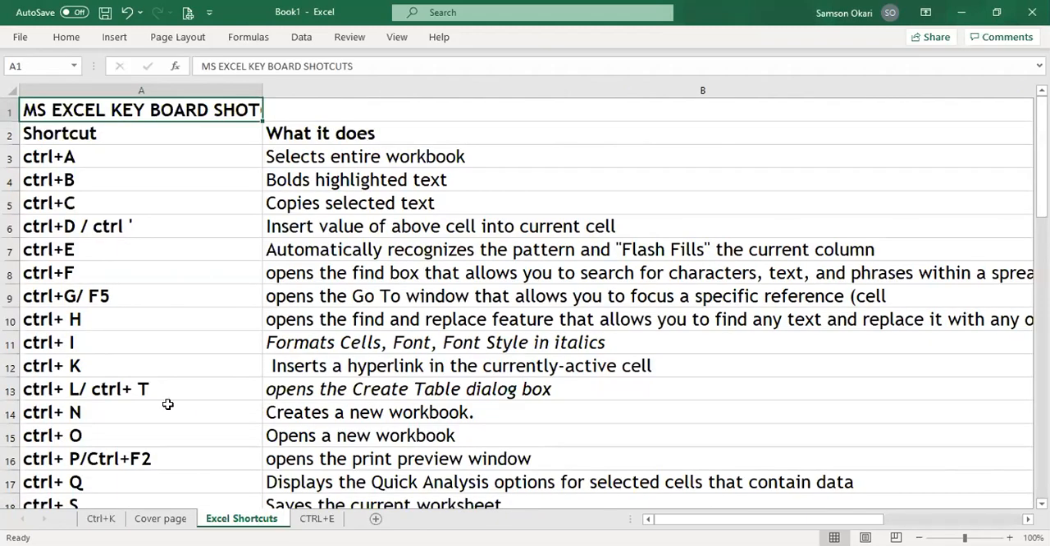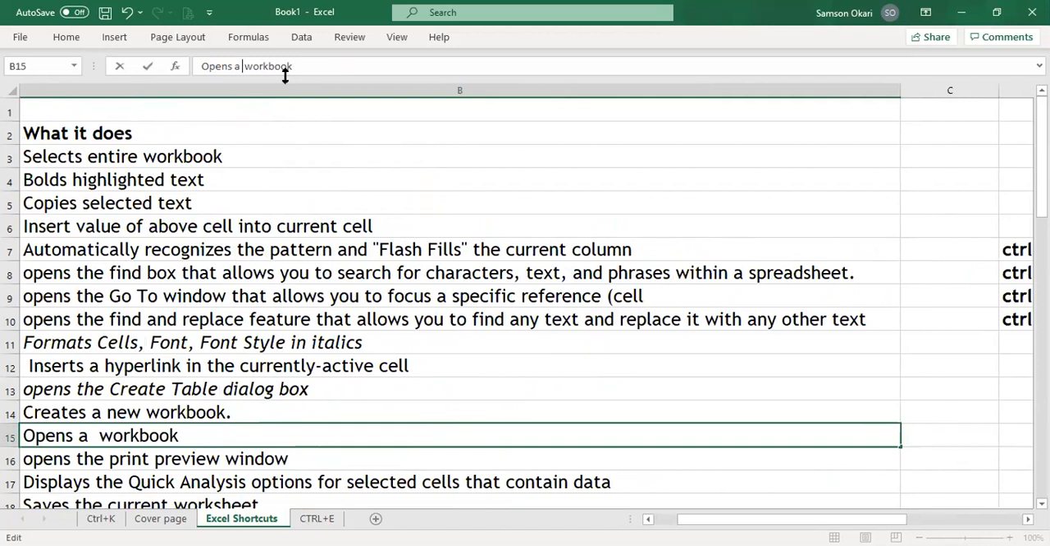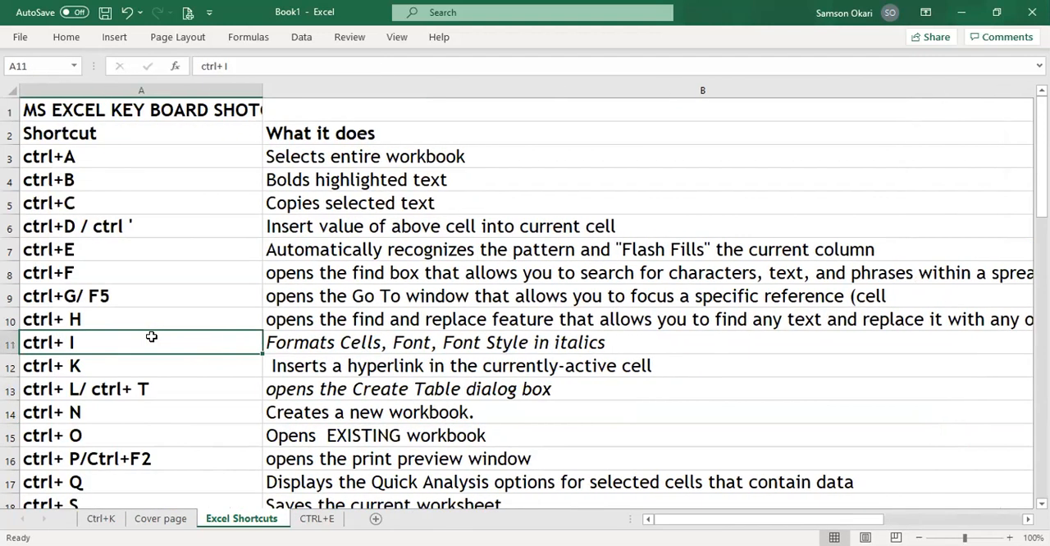Then we have Ctrl O, which again is used to open existing workbooks. Ctrl O opens an existing workbook.